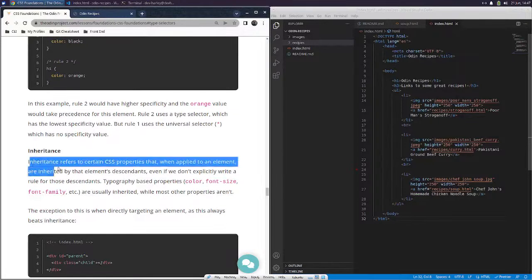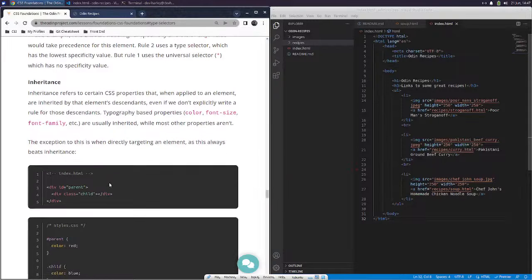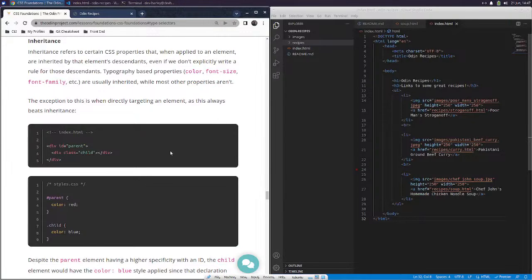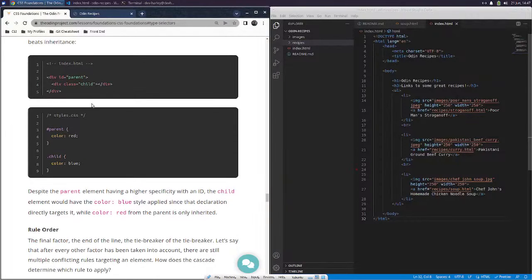Inheritance. Inheritance refers to certain CSS properties that, when applied to an element, are inherited by the element's descendants, even if we don't explicitly write a rule for those descendants. Typography-based properties, color, font size, font family, etc., are usually inherited, while most other properties aren't. The exception to this is when directly targeting an element, as this always beats inheritance.